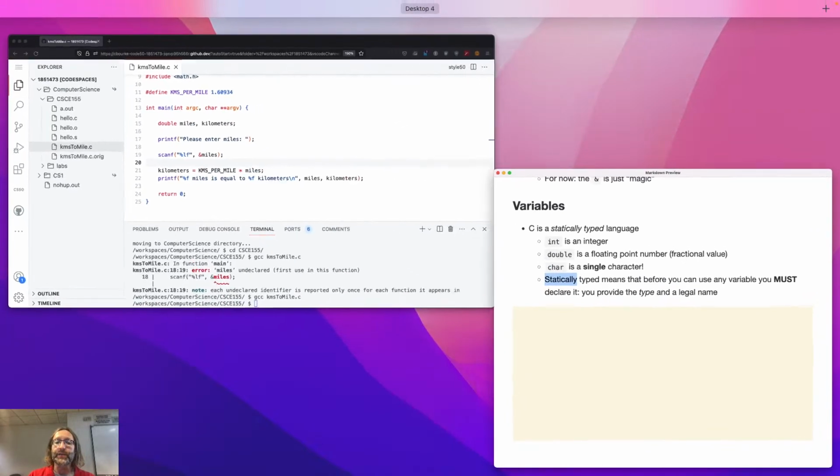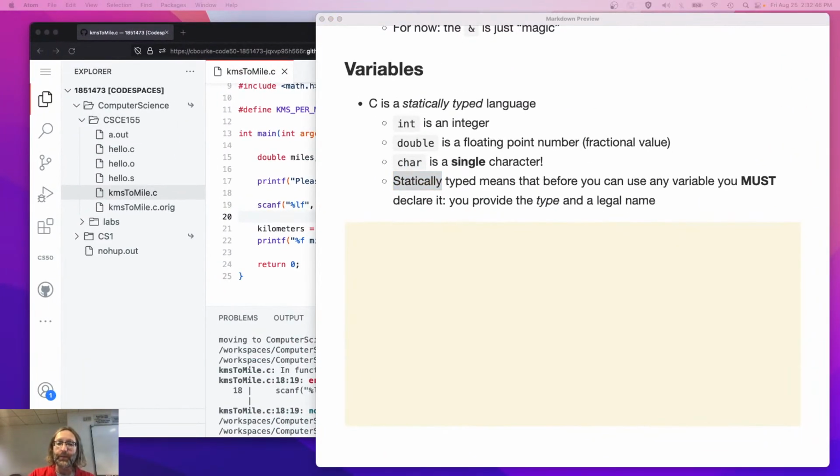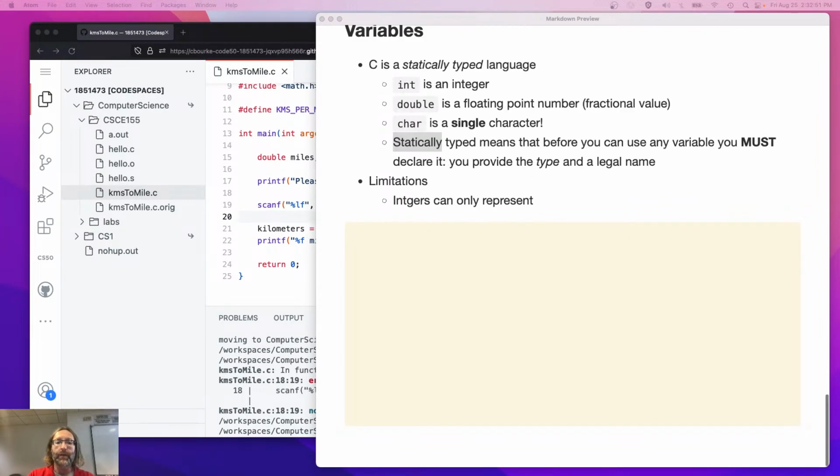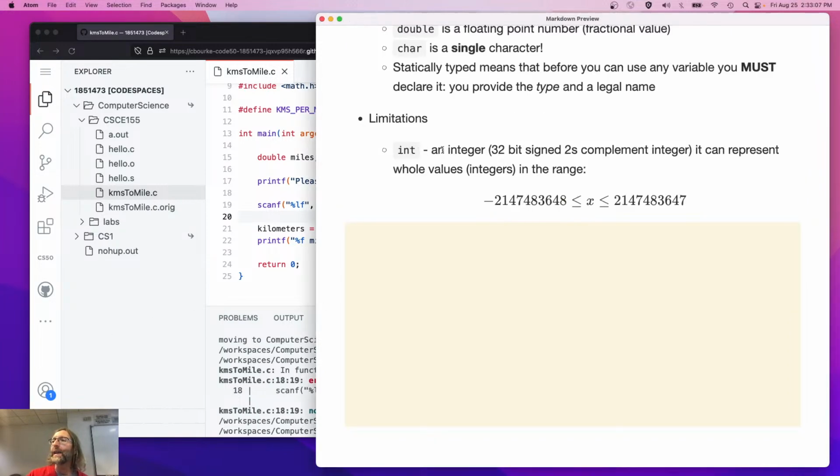What are the limitations of these variables, right? Limitations. Integers can only represent values, actually, let me give you the full definition here and spell it correctly. There we go. An integer, or an int, is, here's the technical term, a 32-bit signed 2's complement integer. Don't worry about that. Eventually, when you have to take a hardware class, you have to worry about what that actually means and how these things are actually represented in binary.